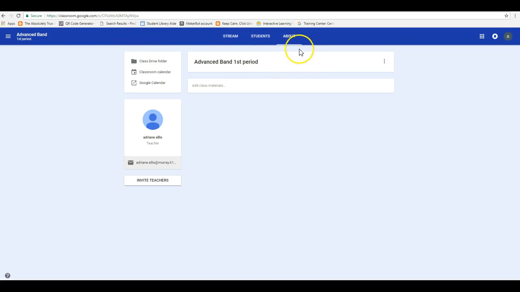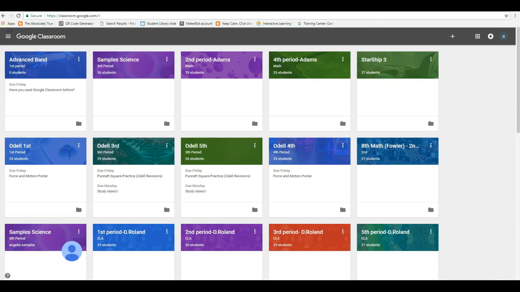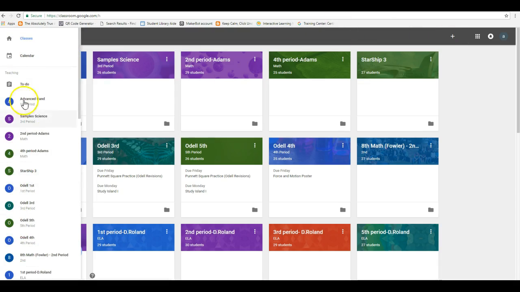To get back to the other classes, if I want to add another class, I click the little pancake symbol here and go to classes. And now I'm back in my dashboard where I can add a new class. And then I can also see all of my classes listed here.